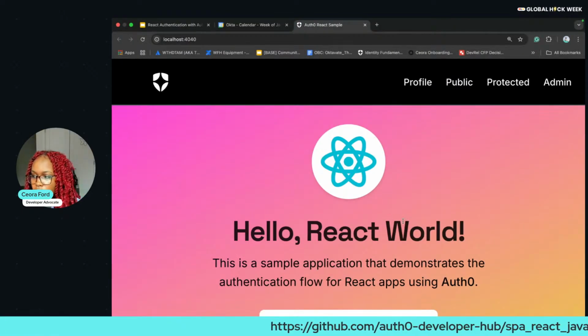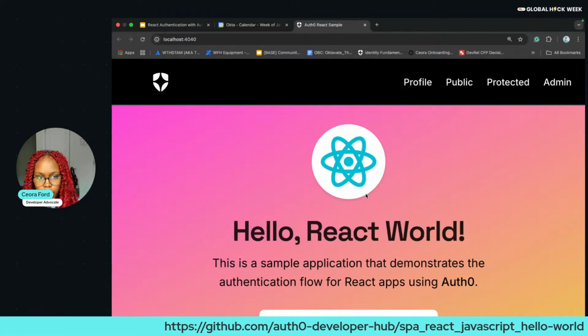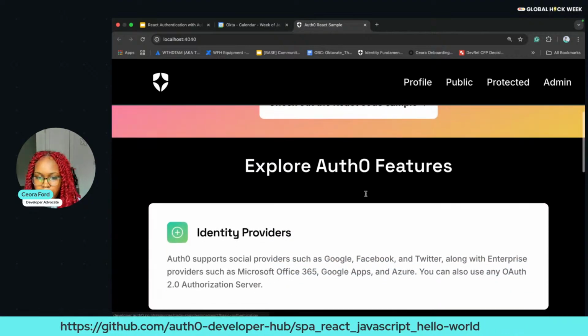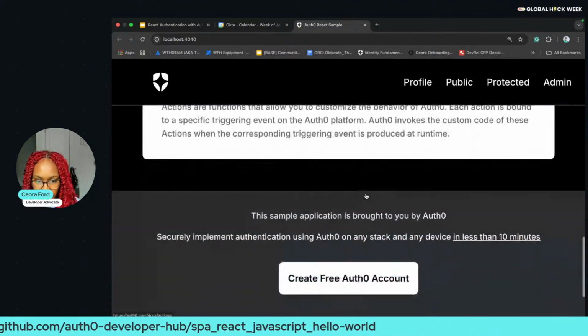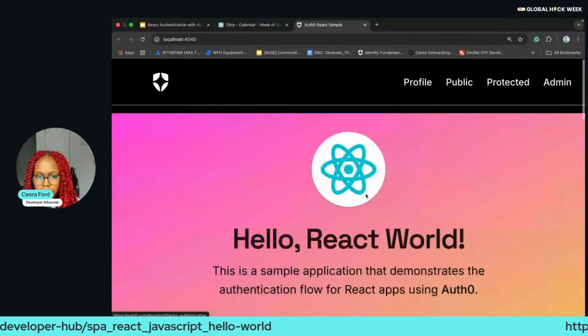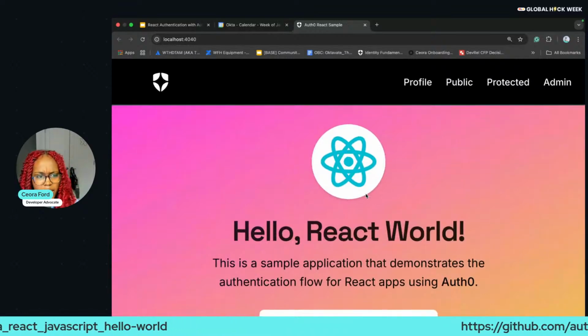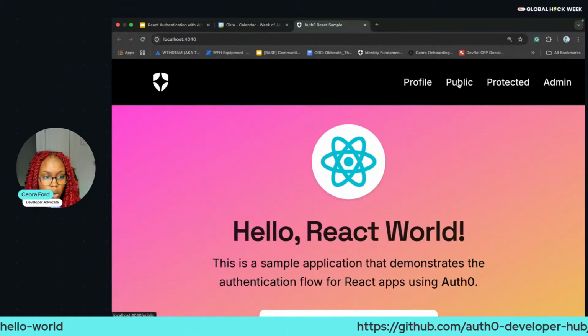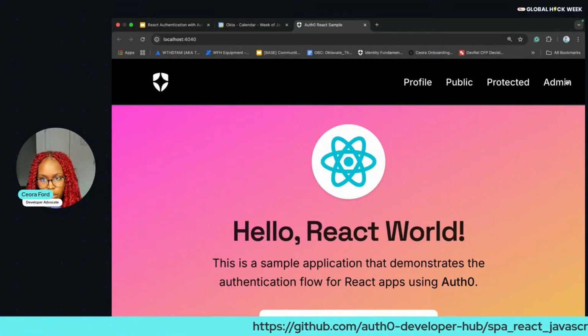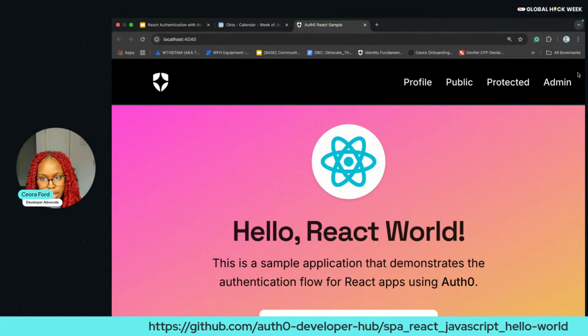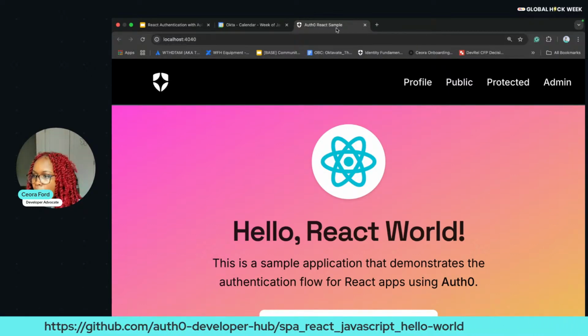Okay, so this is running from localhost 4040. So we're going to need to remember that. And as you can see, this is our basic React app. This was created by someone on my team actually. And the goal is to create a login and logout button that will go up here, in this little corner here.